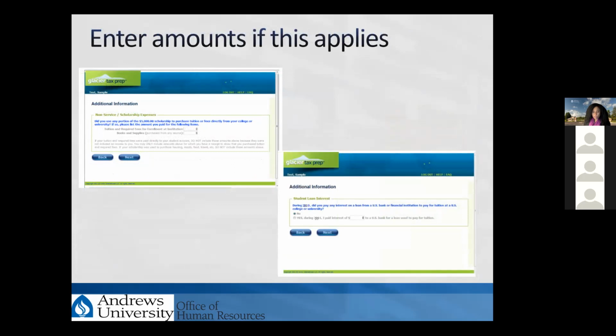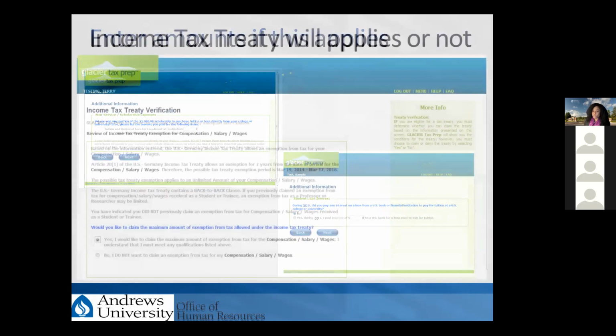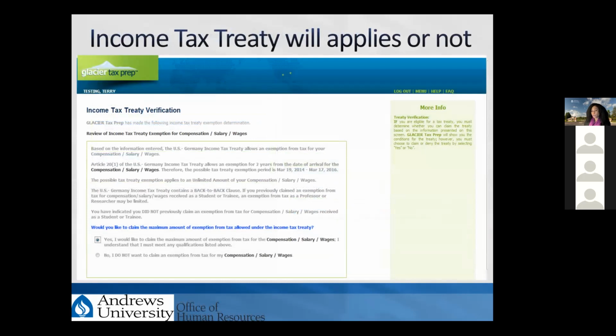And then you continue by entering any applicable amount and any additional information it asks you, depending on the information you've put in the system. If you are eligible for a treaty, it will ask you if you want to apply it, and then you hit yes. If you say no, it will not force you.